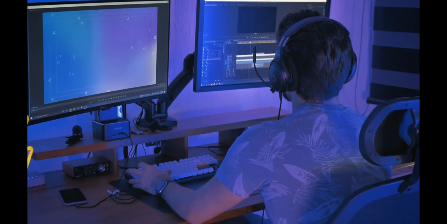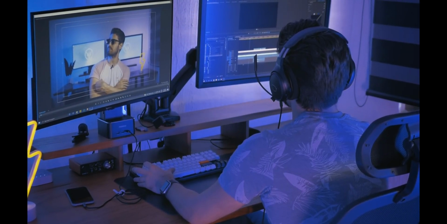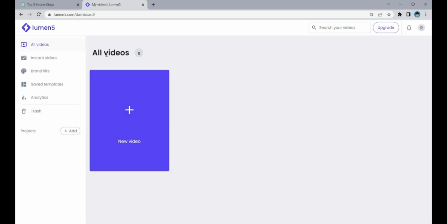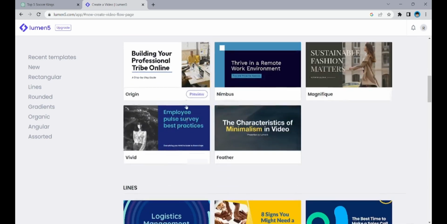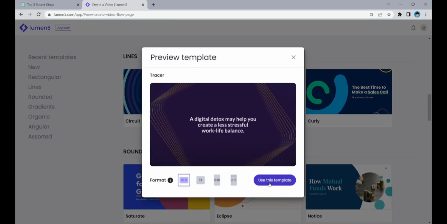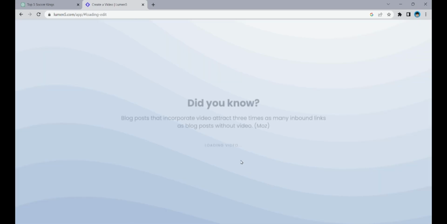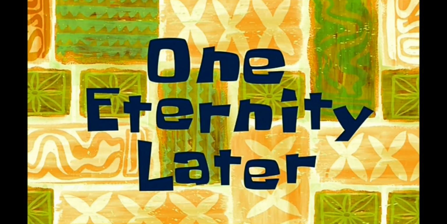Now we come to the creative part. I promised you that I will show you a free tool with which you can make free videos, and now I present to you Lumen5. With this AI you can easily make faceless videos. The only thing you need to do is to open the app and choose a template you like. Then insert your script and wait a few seconds.